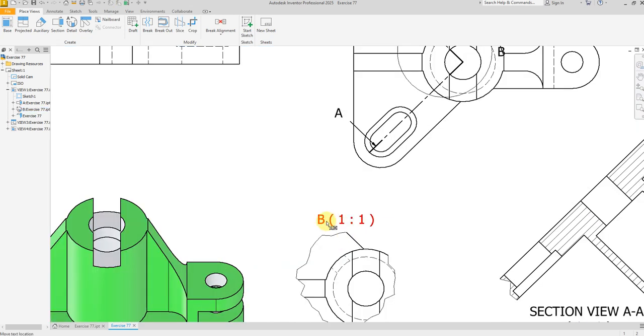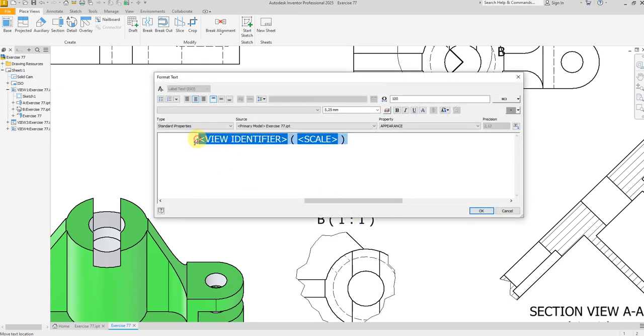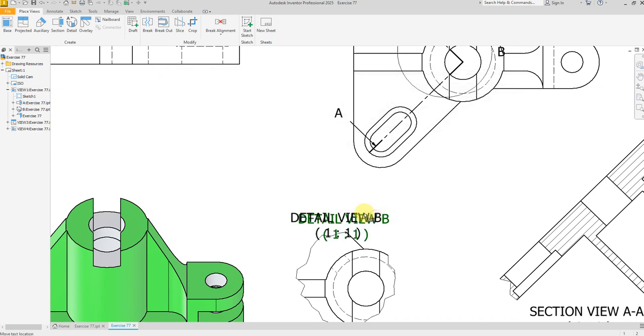perfect. Now again double click on this, and from this side let me write detail view. Move this one downward, tap enter, say okay. Detail view.